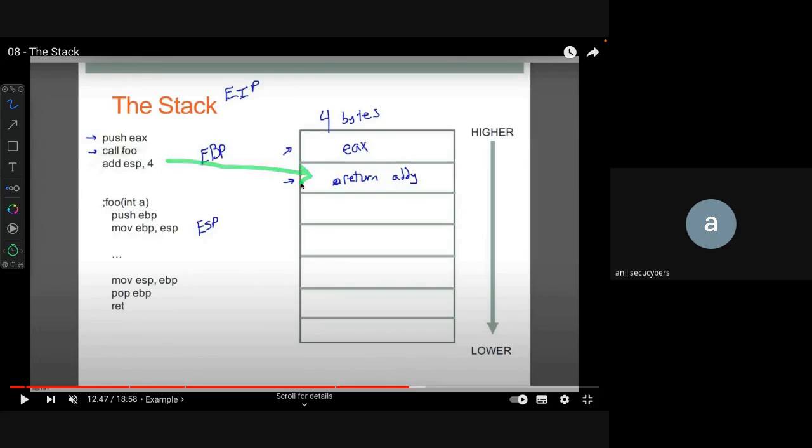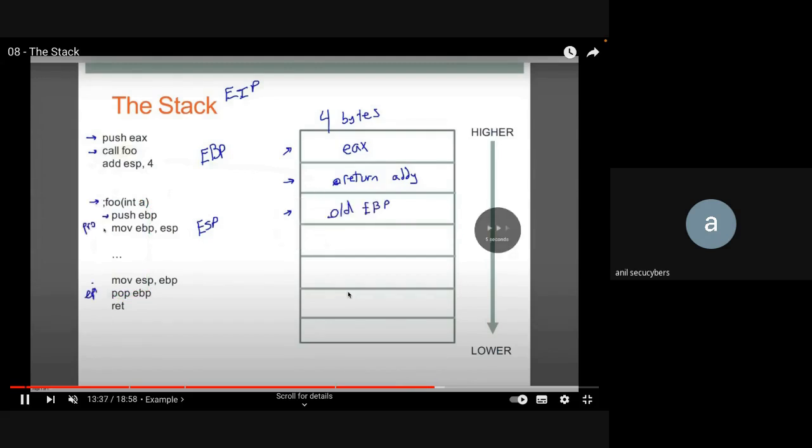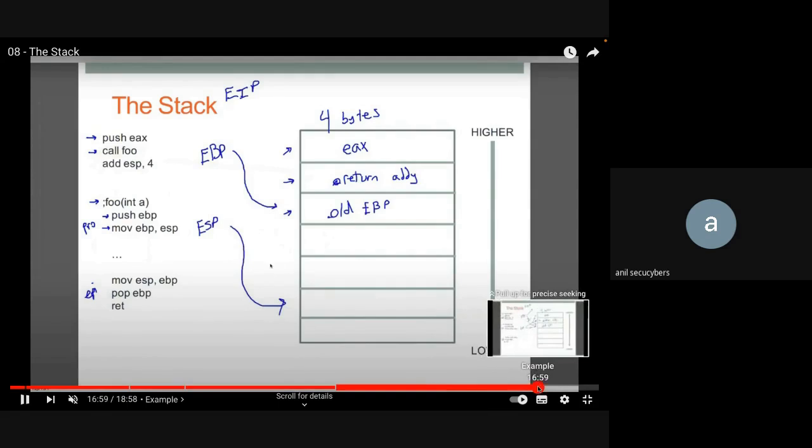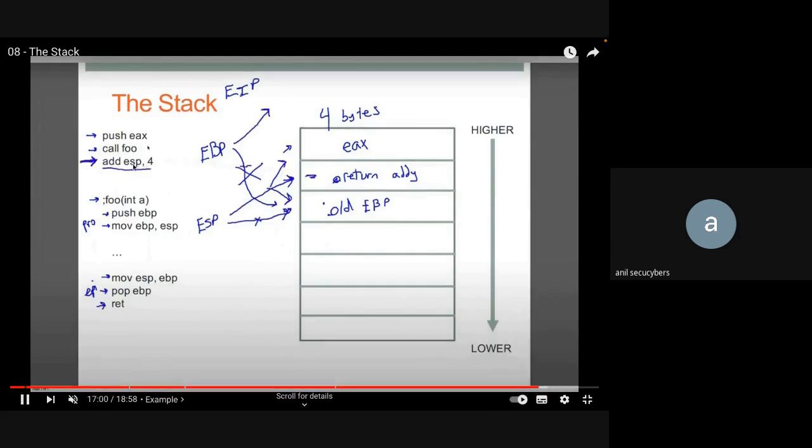Okay, return address. And then what will happen? This function will execute the same way as what we saw earlier. Let's say this function executes, and let me just do one thing. Once that's done, the stack memory will be cleared, and it will again come back to this line, the add ESP 4, once the function is complete.